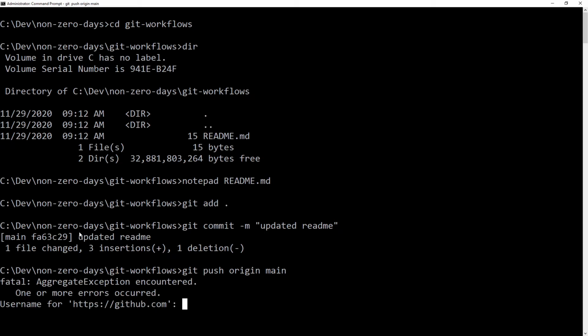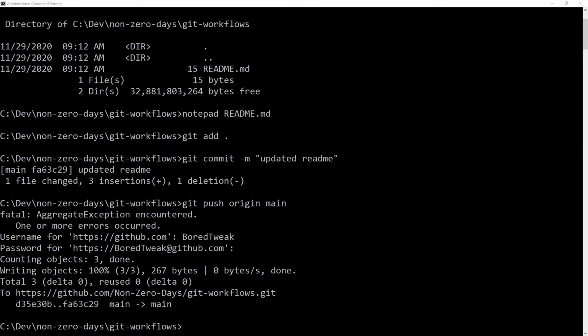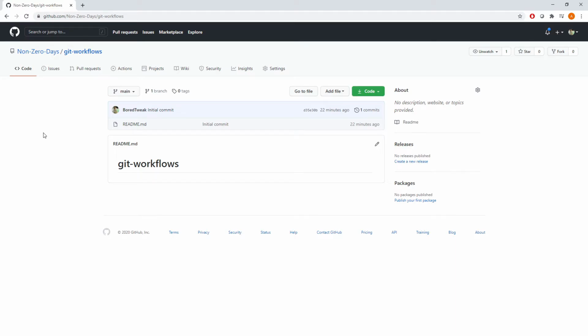You may get this error that just says, hey, go ahead and log in. So we've pushed our updates. We've got the new README that should be remote. Let's check that out. Open back up your browser. We can refresh. Note that our update has been pushed up to the remote GitHub repository.